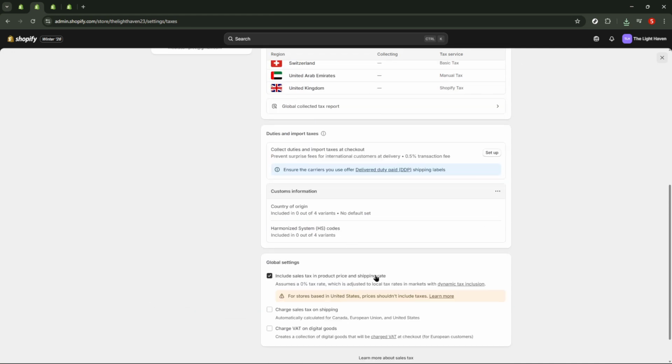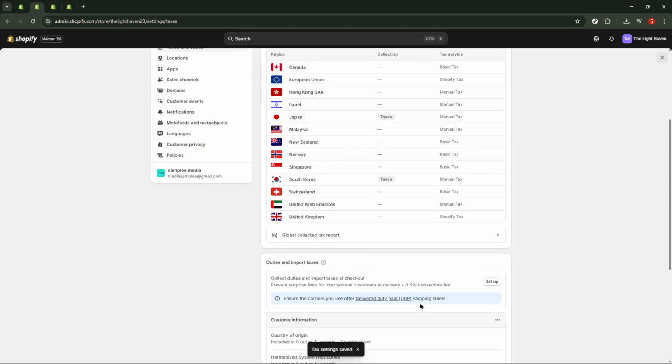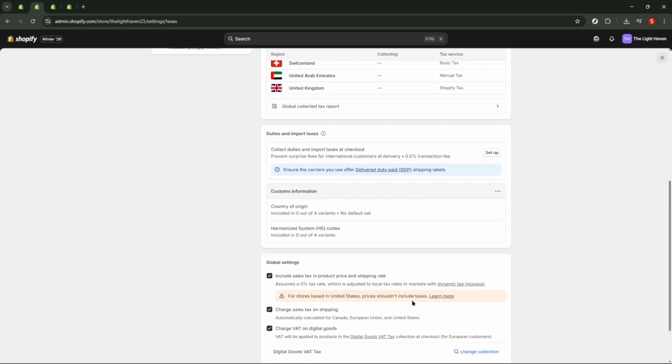For product level accuracy, assign product tax categories where available. Categories help Shopify apply the correct rate for items that are taxed differently, like apparel, books, or digital goods. If you have items that are tax exempt or taxed at a reduced rate, set overrides only where necessary to avoid conflicts. If you sell internationally, look for the duties and import taxes section.